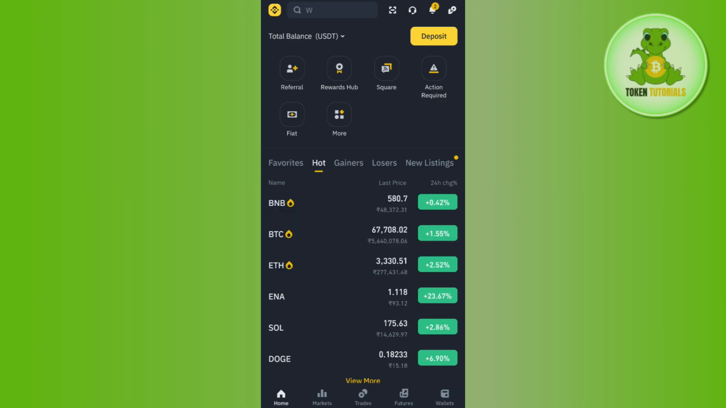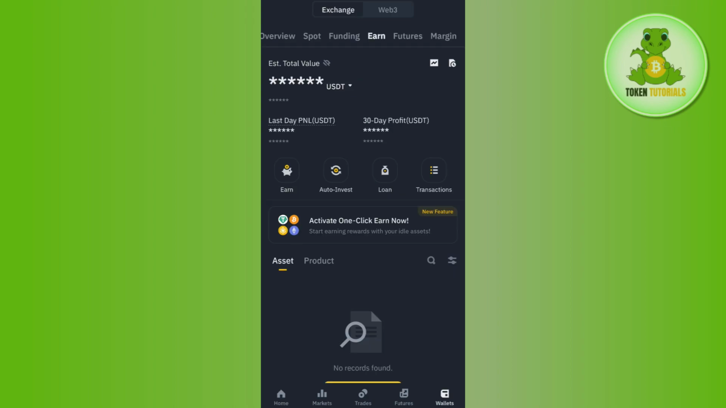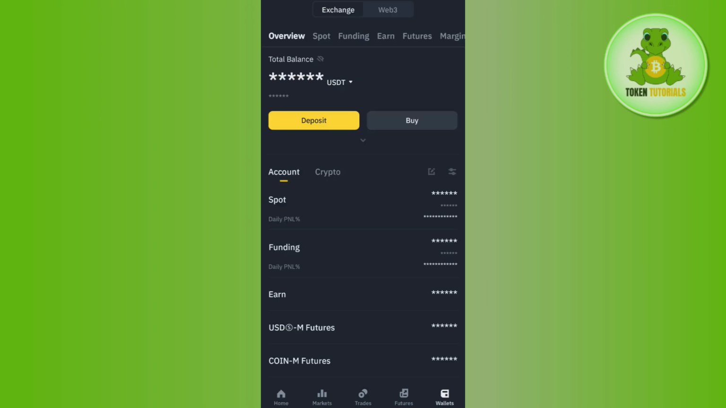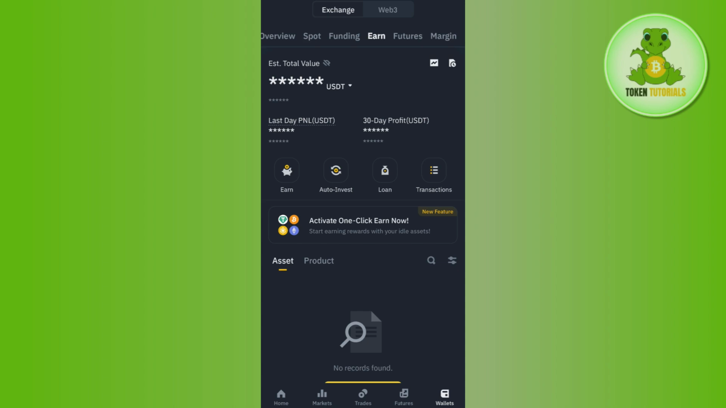In order to do this, you first have to launch your Binance mobile application and then you need to log in to your account. Now once you're successfully logged in, you need to tap on the Wallets tab in the bottom right hand corner of the screen, and after that you need to tap on Earn in the top.